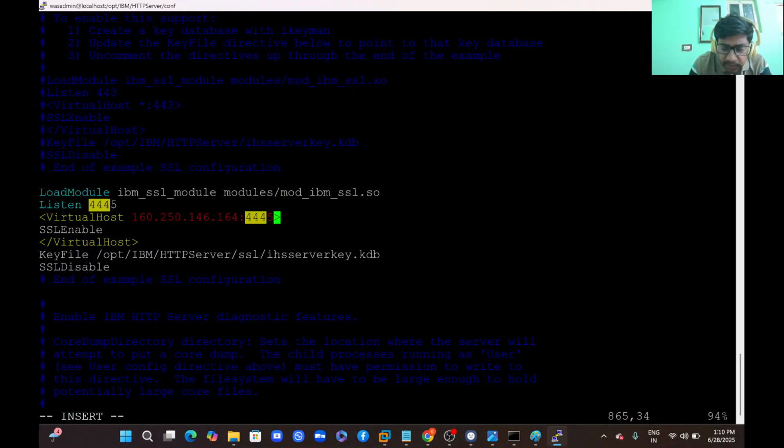Okay, this is the virtual host. This KDB is mutual_IHS.kdb. Mutual_IHS.kdb, key file. Okay. Now we have disabled this load modules.